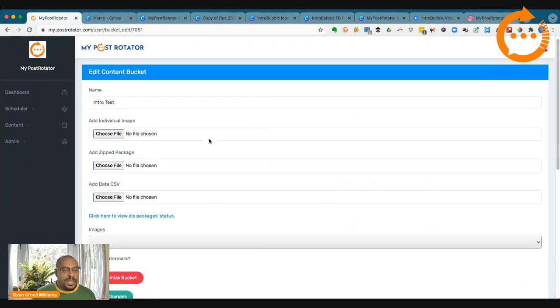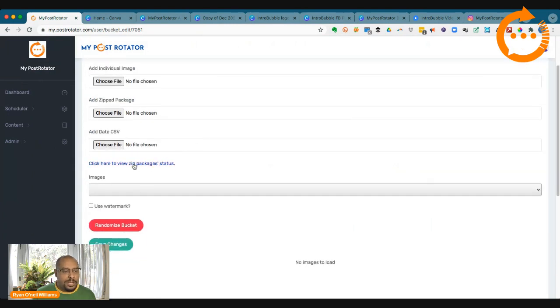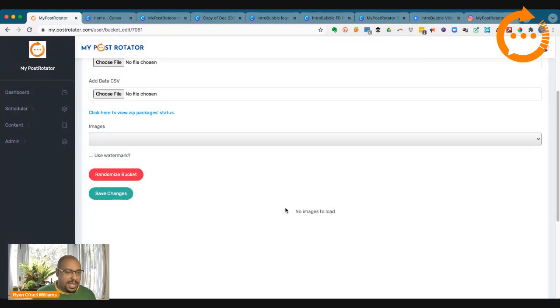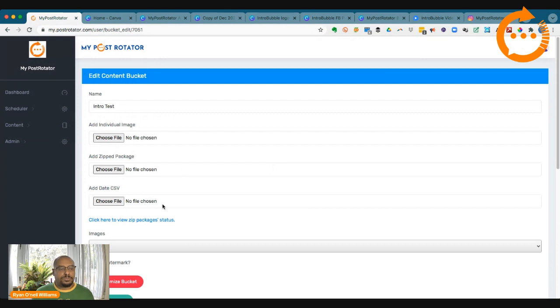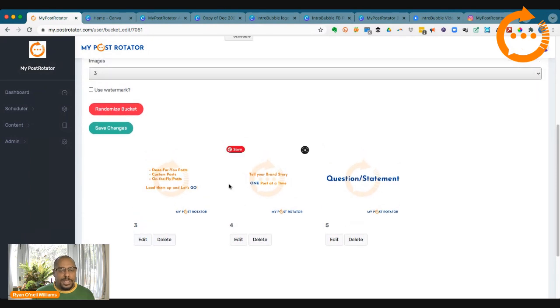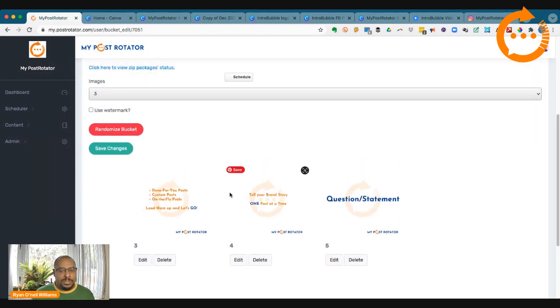Now that zip file has shown up in here. It says click here to view zip packages status, because it's been a little while. It has to be in there saying no images to live. Click save changes again. Give it a little second, and then look. So here it's gotten these three things that I downloaded, and now it's pulled them up.